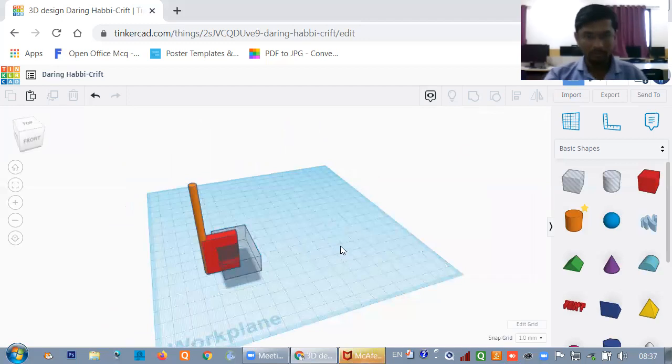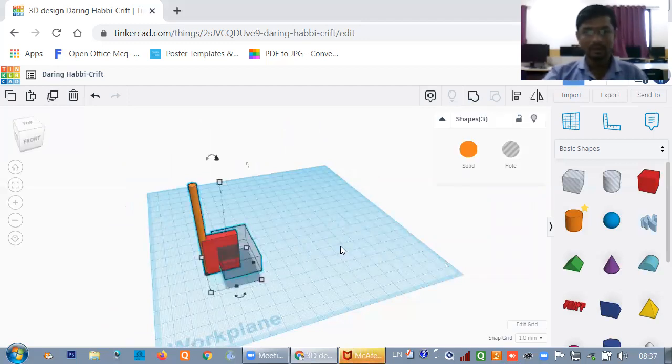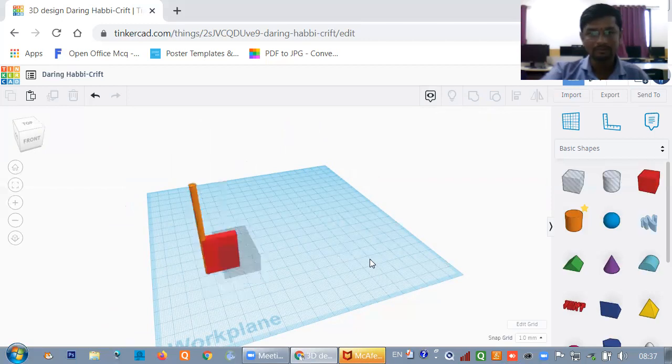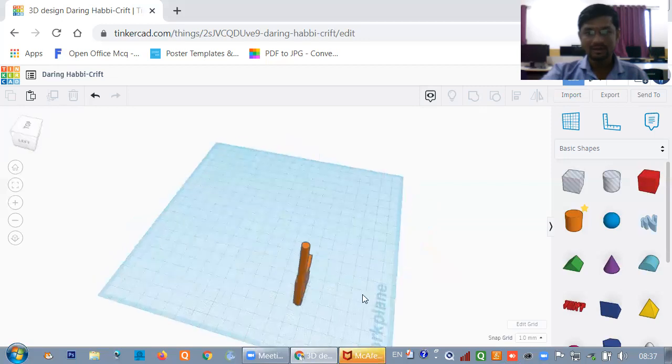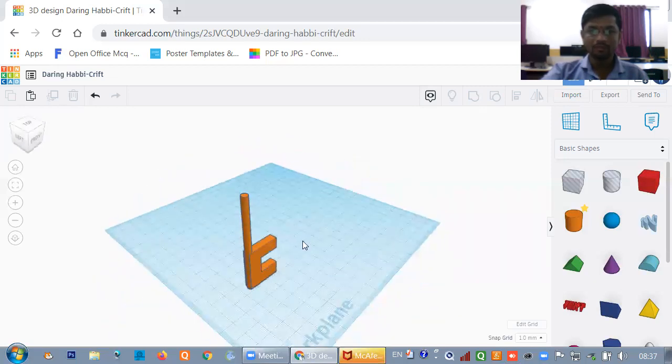Now you have to group it. You can press Ctrl A with the help of the keyboard, so all the parts are selected. Now here you will get the group option. Click on that. Once you click, you will see the first design here. Now it will make a key.